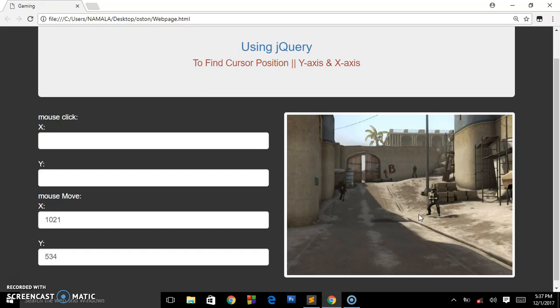Let's say you are playing some war games. That time when you're moving the cursor and you are able to see the coordinates, if you are to see those fields where there is mouse move, the x and y axis, you see the coordinates where you are pointing or where your cursor currently is. Those will be the coordinates.